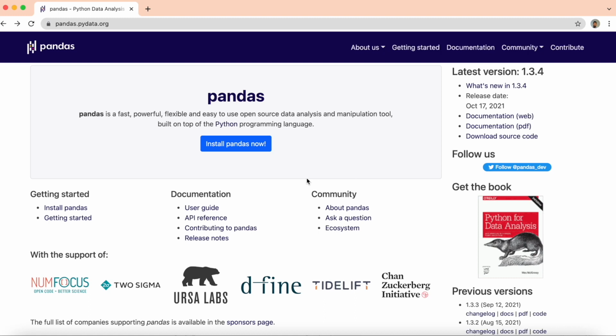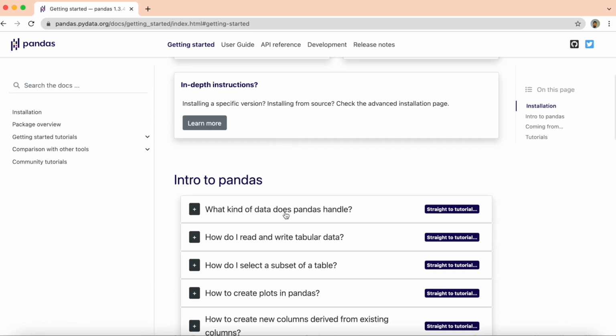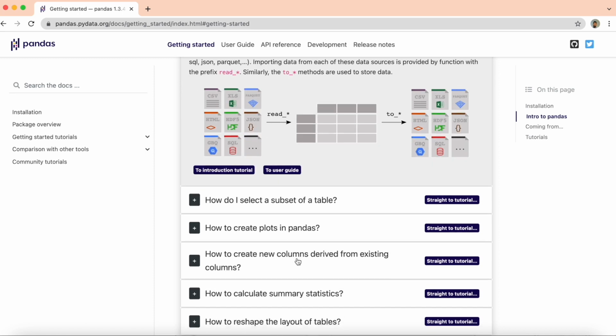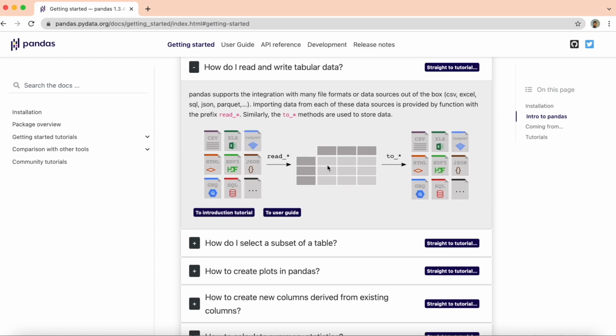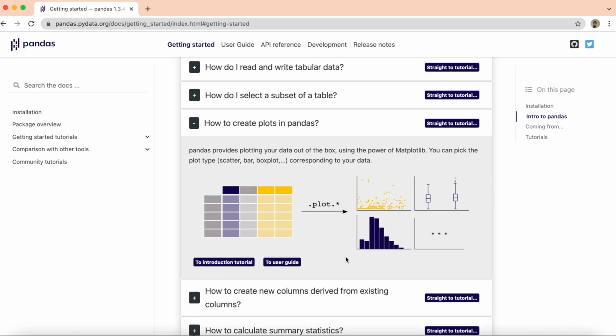So in the first video, we talked about the basic documentation: what the getting started documentation looks like, installing Conda, what kind of data Pandas handles, how a data frame looks like, how we can read from a CSV file, subsetting of a data frame, and creating some basic plots. So these are the things which we did so far.